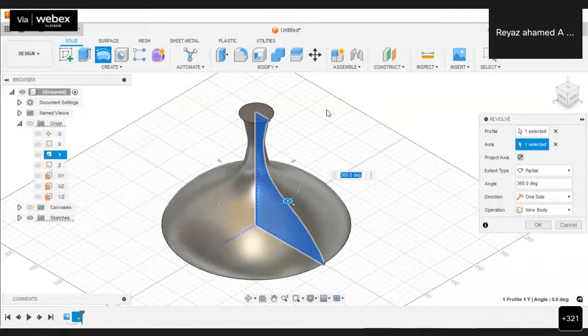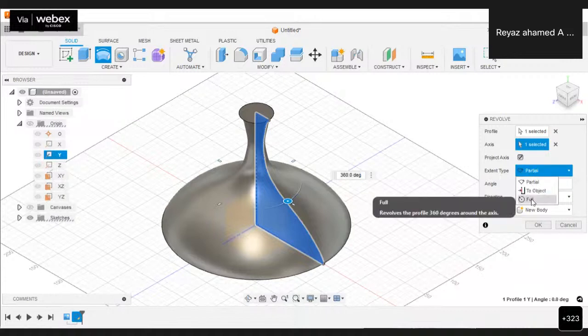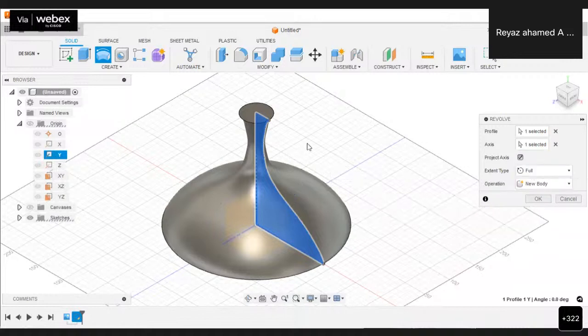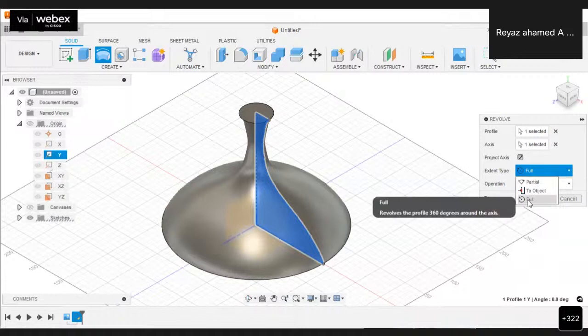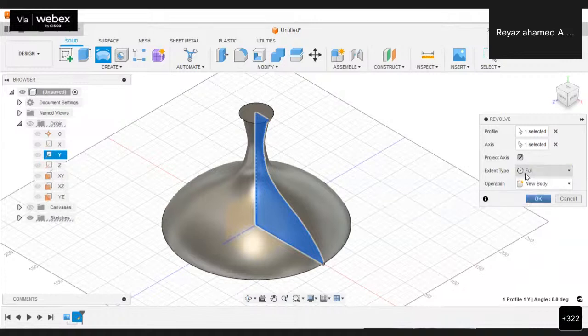Okay, let me go ahead with the next. So we have chosen the profile and then we have chosen the axis also. And then the extent type, whether it is partial or something else. So let us consider full. Why do we need to give an angle? If you need to give an angle, you can go with partial. If it is a full rotation, that is a 360-degree rotation, you can go ahead with the full option itself. If you need only 180 degrees or some other angle like 120 or 270 degrees.